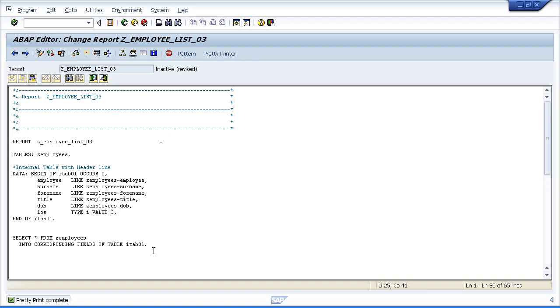Now this is what's called an array fetch. So it picks up the records and puts them in our table all at once. So before you've seen how we use the select statement as a loop, where it'll do one record at a time. Well, this way of using it does it all at once as an array fetch. And you'll notice there's no end select statement.